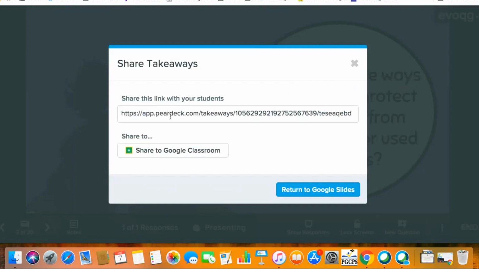But here's where I would, since I published the student takeaways, here are 2 ways that I can share them with students. So if I'm using Classroom, that's the easiest way to share it. It'll share directly in the classroom. It'll allow me to choose whether I want to add it as an assignment, whatever I want. Or I can just choose the link.